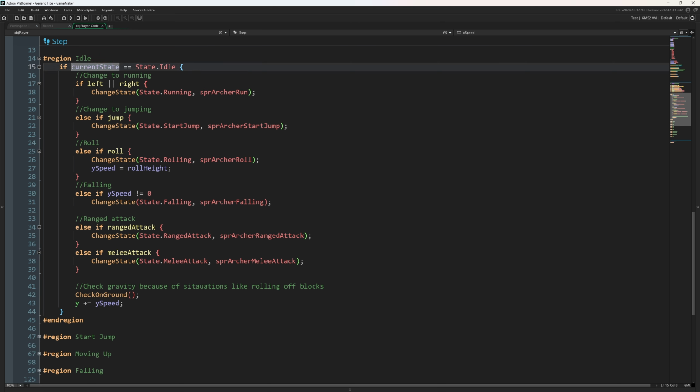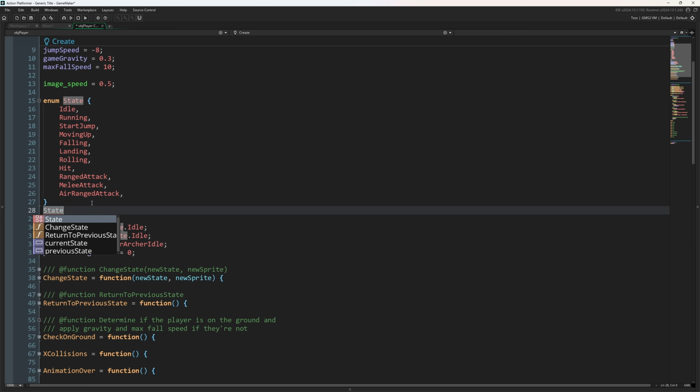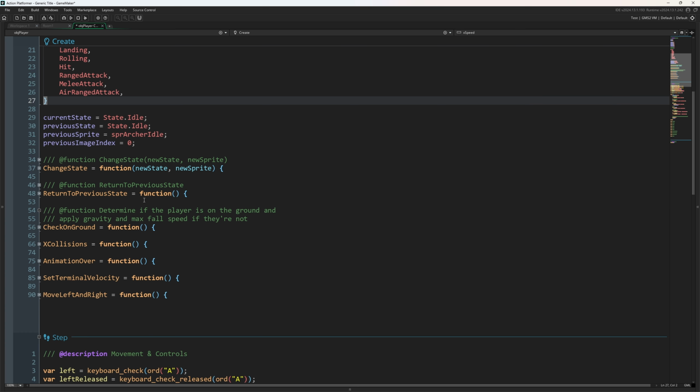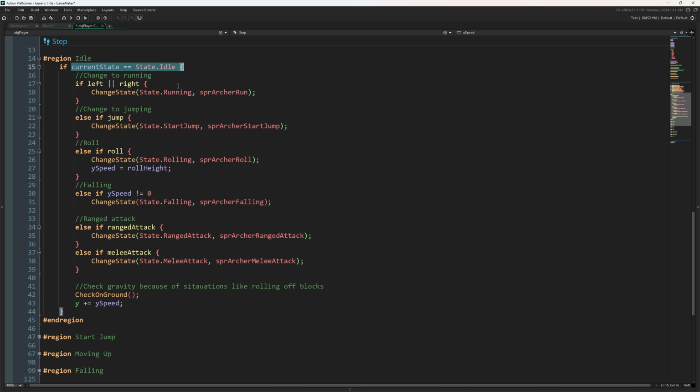So if I'm in my idle state right here, let's go back up and take a look at what state even is. State is an enum, which is an enumerator, and all that means is I can write out my state names right here, and then access them with the code state dot. This just means I make sure I always get it right, instead of messing up a typo somewhere along the way. I'm always in my current state, which here is idle.